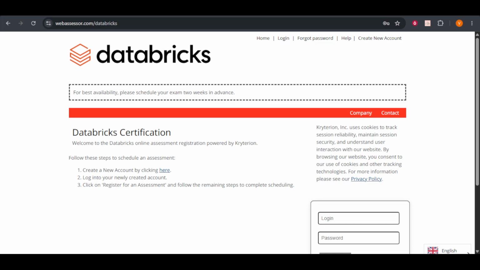Today, I'll show you how to book a Databricks exam on Webassessor. This process is designed to be straightforward, and I'm here to guide you through every step to ensure you feel confident and prepared. First, open your web browser and type in the URL webassessor.com/Databricks. This will take you directly to the Webassessor page dedicated to Databricks exams.